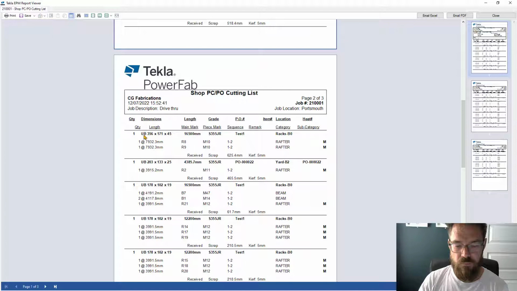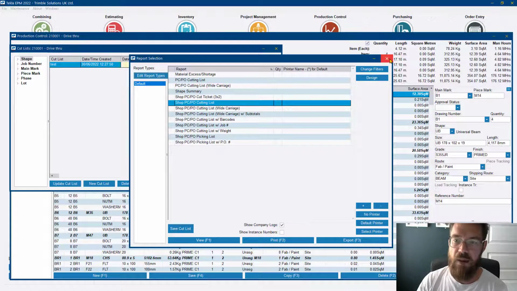This is the bar that is required to cut members R8 and R9, 356.171.45, 16.5 meters. Here's the purchase order that was placed, and this is the location in which the receiver placed that material. So it's this bar. Say this bar's at the bottom of the pile, but you've got another one at the top, and you want to consume that one instead.